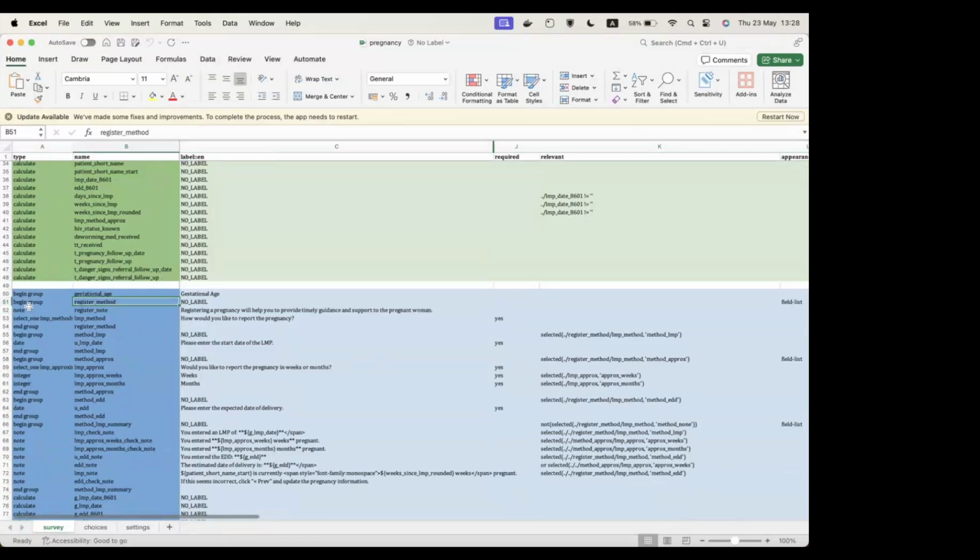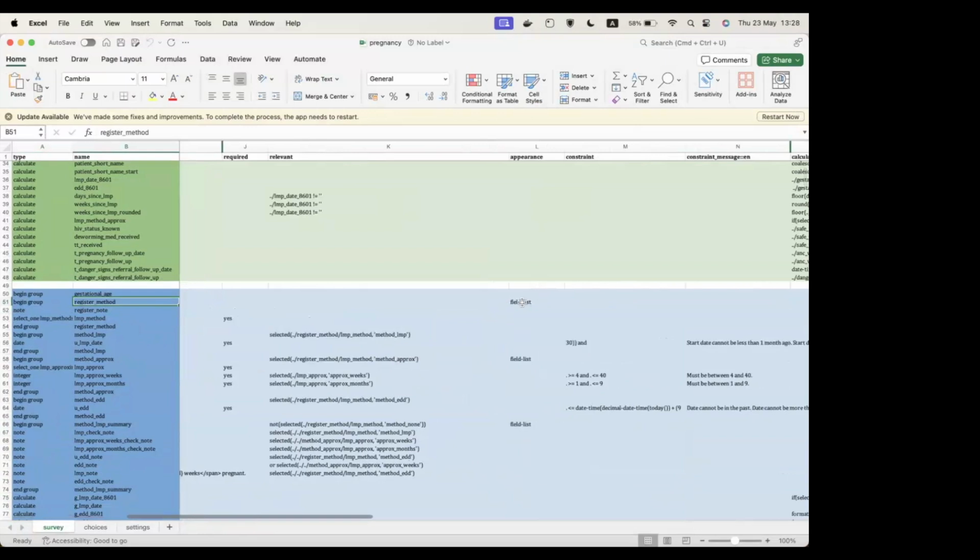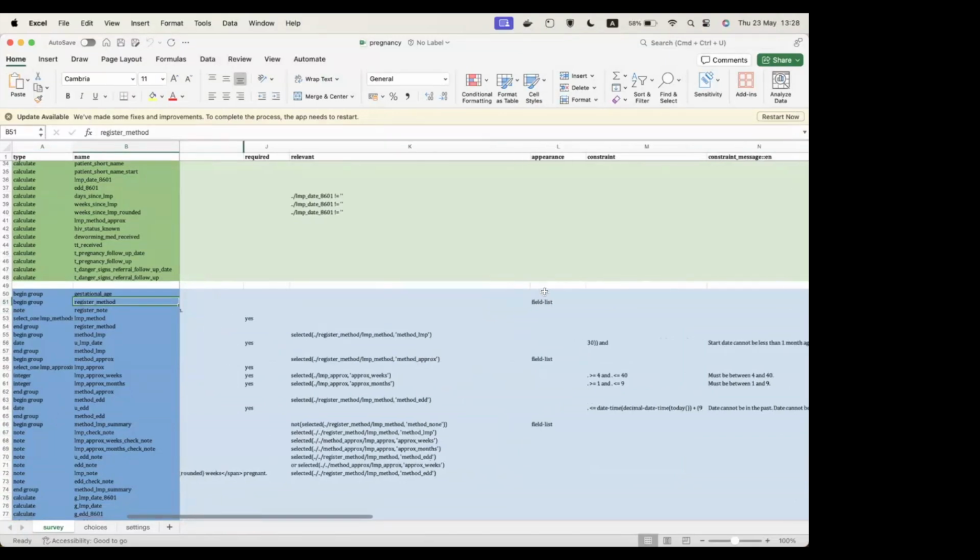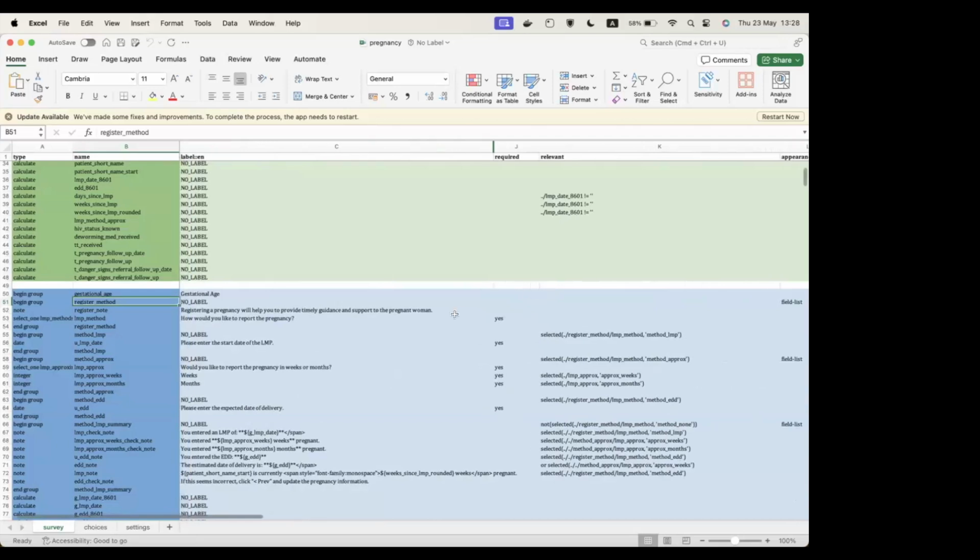Here we need to understand that each group, depending on the way we want it to be displayed, could be displayed as a page. So each page will result in a set of inputs. Let's take this first group. Here, register method is a group, and we have a note, which is not an input, and then we have a selection where we need to select the LMP method, and this is the end of the group. So it results in just one input in this page.